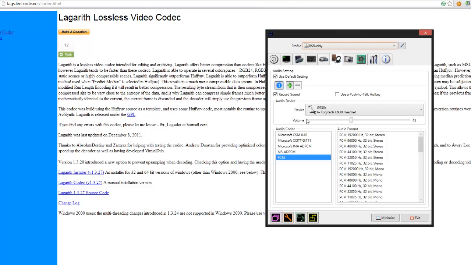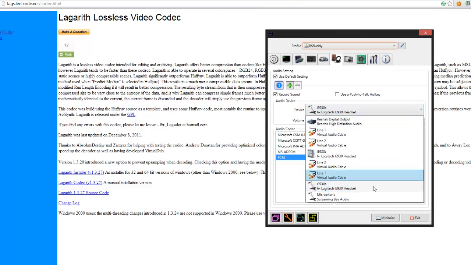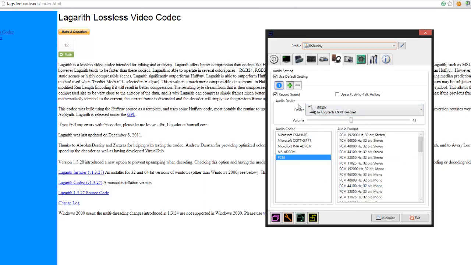Next is the audio tab. Now, this is pretty basic. You can record more than one audio track, so by default it's just one and your default audio device, but yeah, my default audio devices are the Logitech G930s. Great headset, the ones I'm using right now.